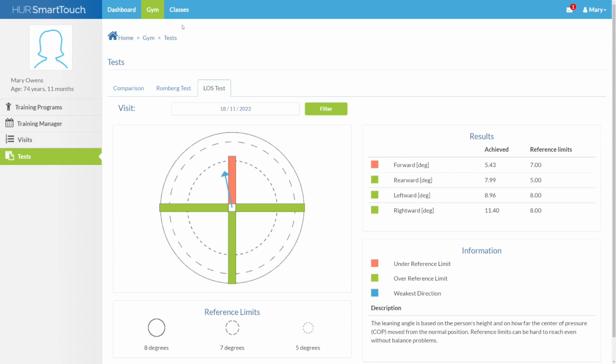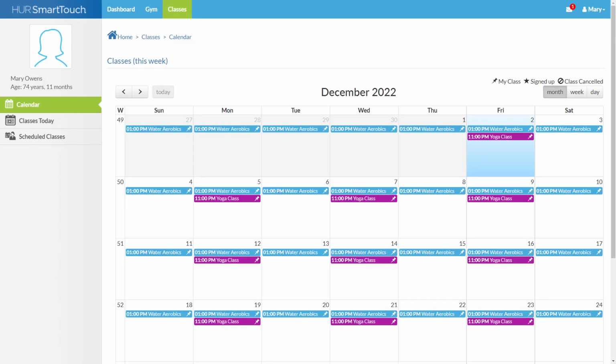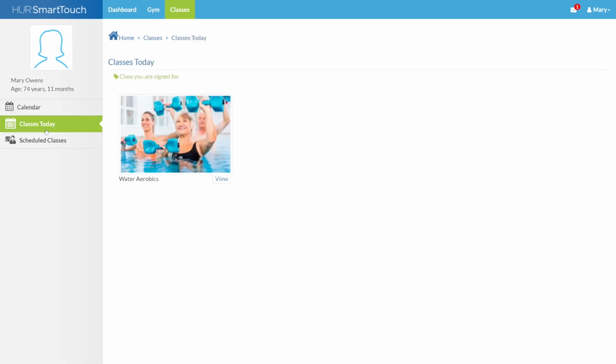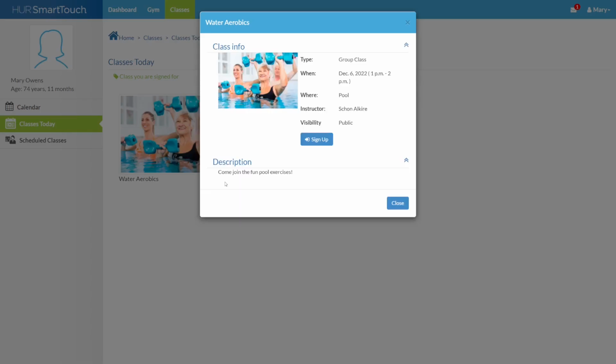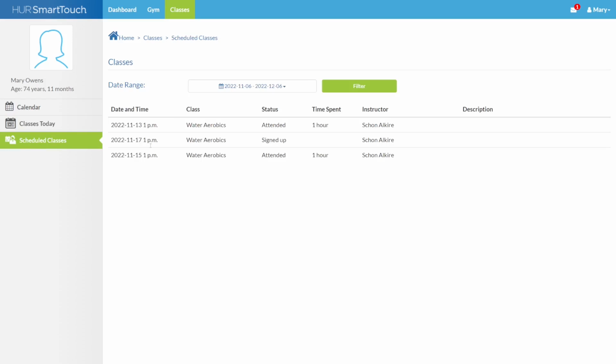The last tab is the Classes tab. You will only see information here if your SmartTouch administrator is utilizing the class feature in SmartTouch. If they are utilizing the Classes feature, in the Calendar section you will see something that looks like this, and you can view the classes by month, week, or day. This section will show you today's classes and allow you to sign up for them. The Scheduled Classes section shows you the classes that you have signed up for based on the date range selected here.